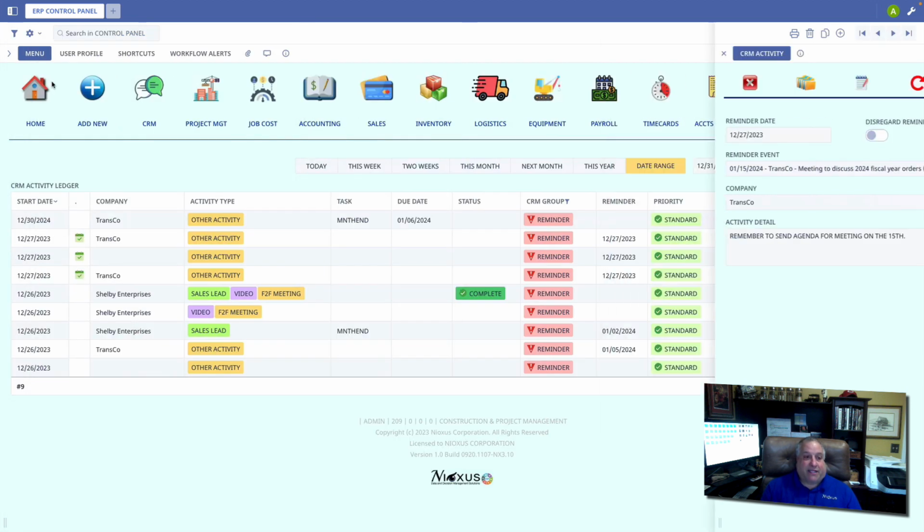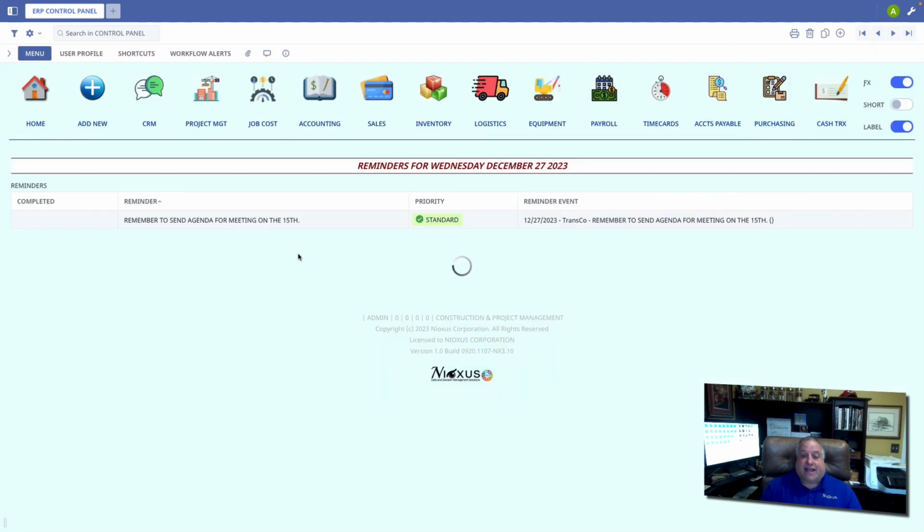I'm going to go back to my control panel, and I can now see that the logo that was previously here in the middle of my screen is now replaced with this banner, Reminders for Today, Wednesday, December 27th. And this is the reminder. I have to remember to send the agenda, and this is the meeting that this reminder is alerting me to.